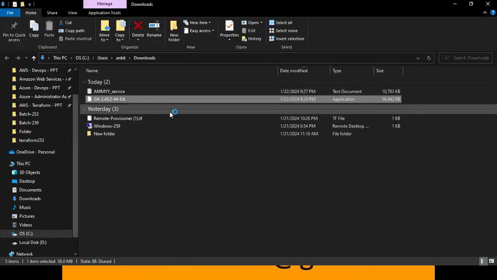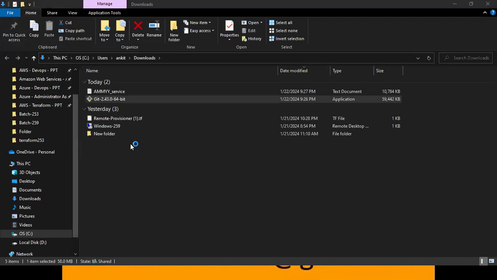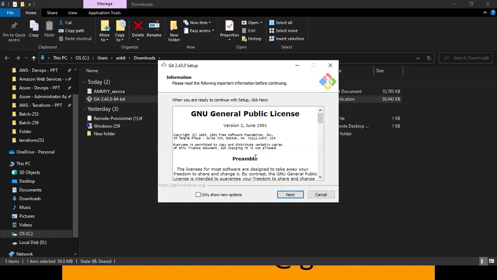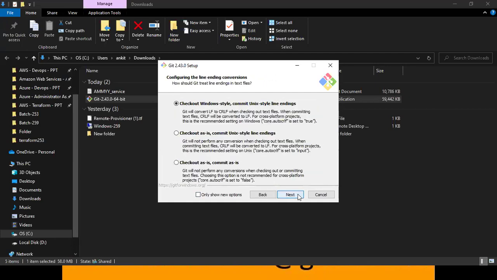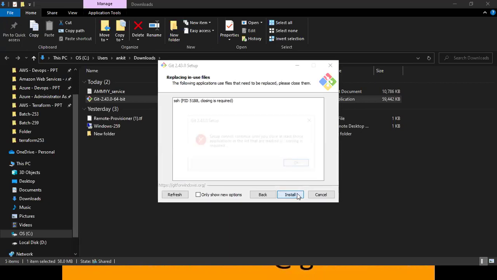So here I'm able to download. Let's just install. Double click on it. It's mandatory to install Git. Putty is not mandatory. Click on yes. Next. You don't need to change anything, just click on next and click on install.